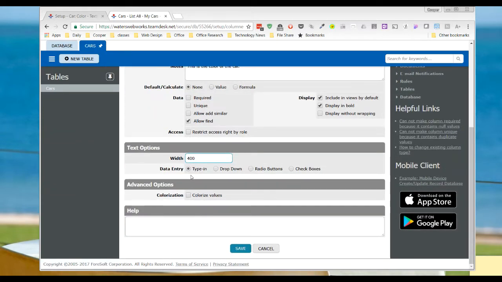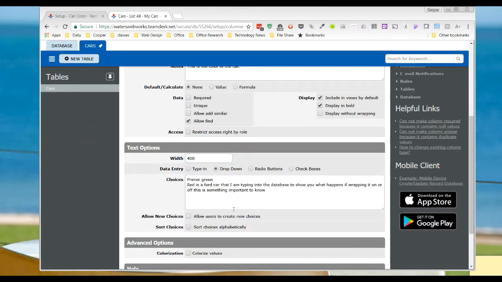So now let's get down to what type of text options. In this case, it's a type in. We can type whatever we want. We have some other ones that are very important, such as drop down. Now, when I pick drop down, I have my choices, and my choices are what I've put in previously. But I might not want those to be choices.